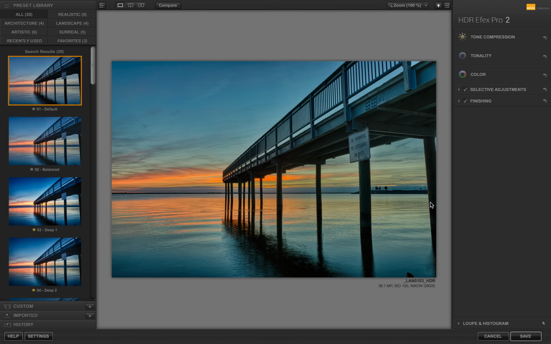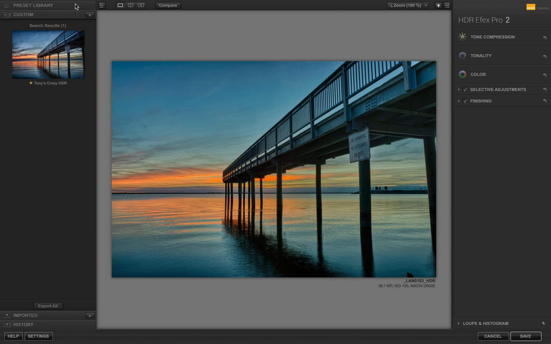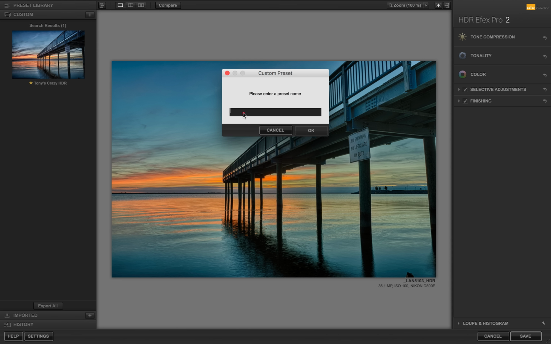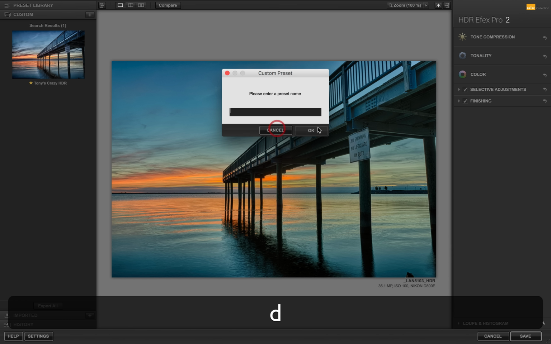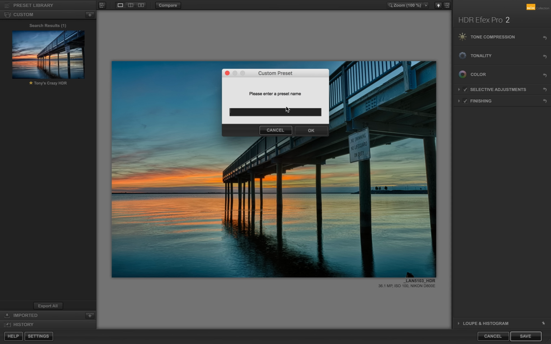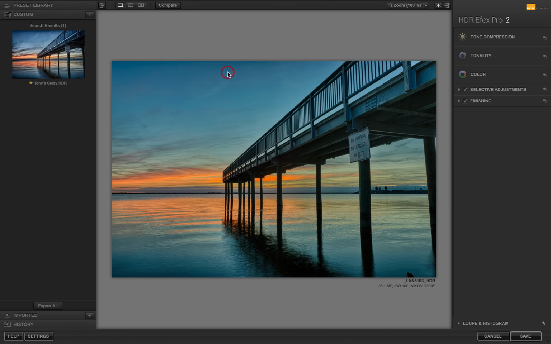Now if you like this and you want to save this as a preset, you would go over here to where it says custom and hit this plus sign right here. Unfortunately this won't let us do anything because it's a bug in the program, at least on my computer. Maybe on your computer it works. So what you would do is give this a name. When you do that, it will be right here, and then you'll be able to use it all the time. Also, you could see like in this preset I called Tony's Crazy HDR, this star is colorized.